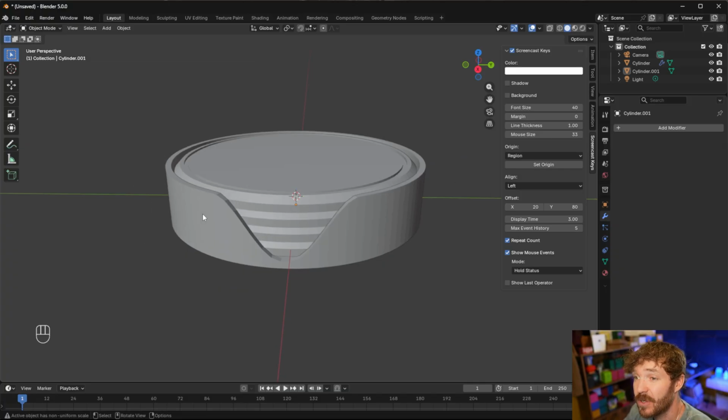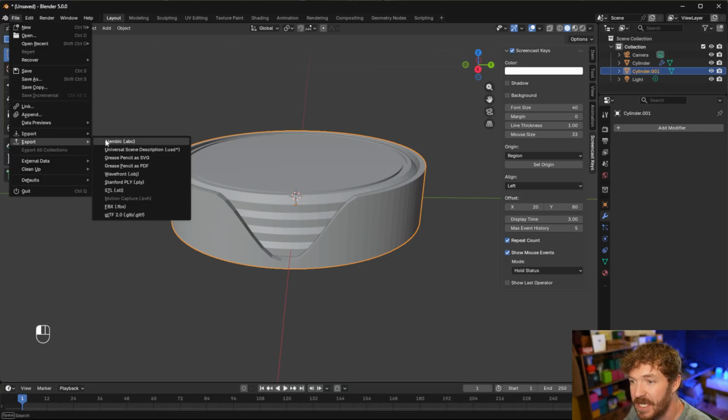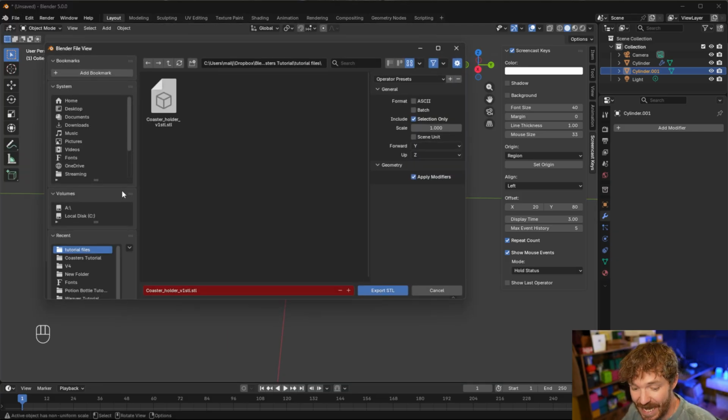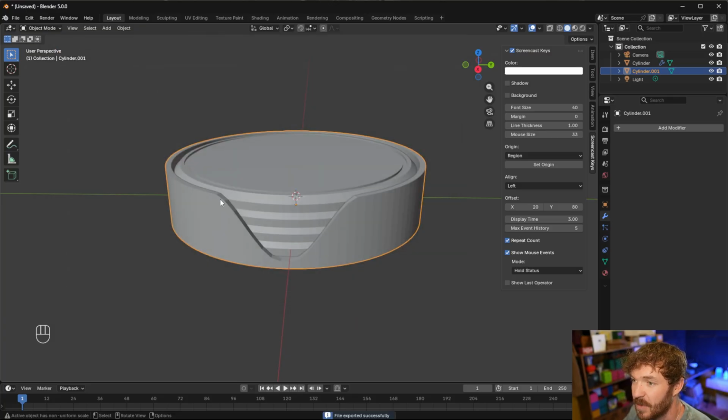And to do that, we need to export them as STLs. So first thing I'm going to do is click on the holder, and I'm going to go to File, and I'm going to go to Export as STL. You can see here I've already done it, but I'm going to include selection only, not touch anything else. You can have apply modifiers on, and I named this coaster holder v1.stl, and then you can hit export to do it.